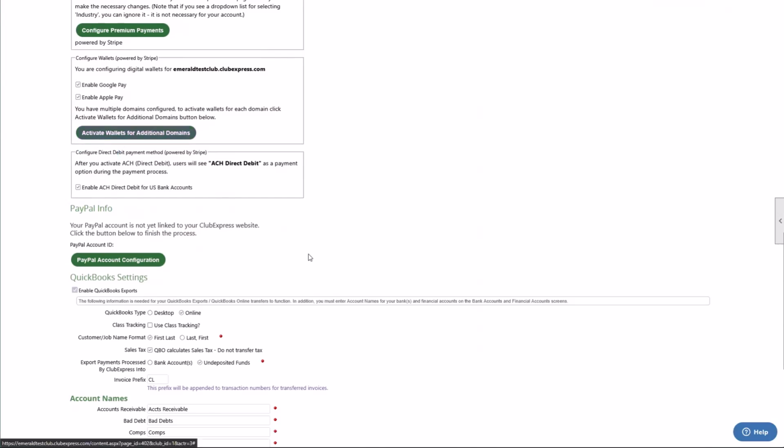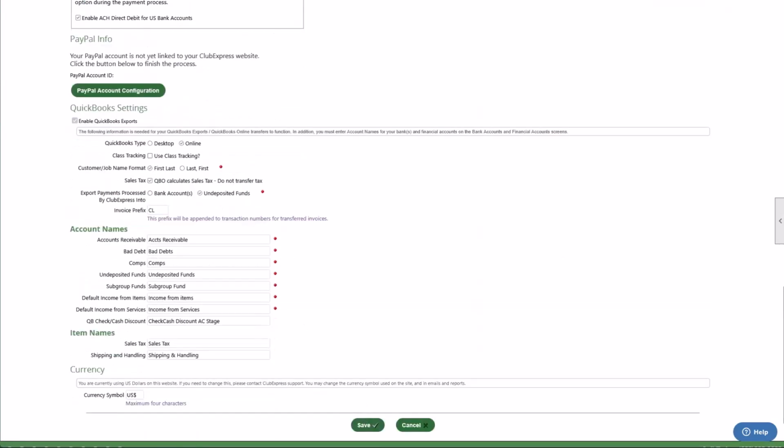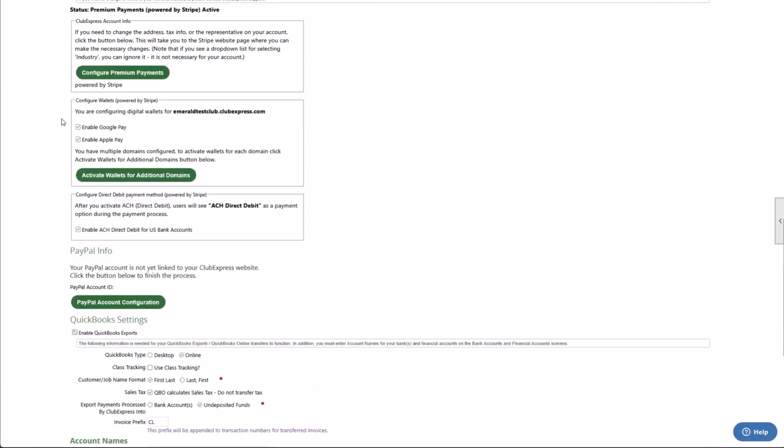And you can check these off and hit save at the bottom of the page, and it will apply the option to pay. And you can also come and uncheck these at any time.